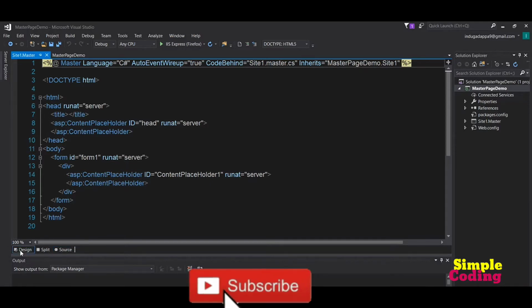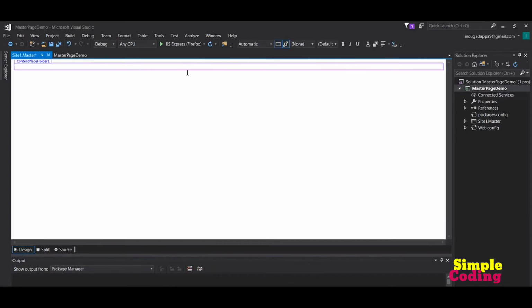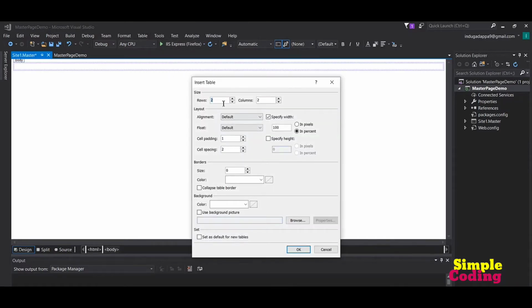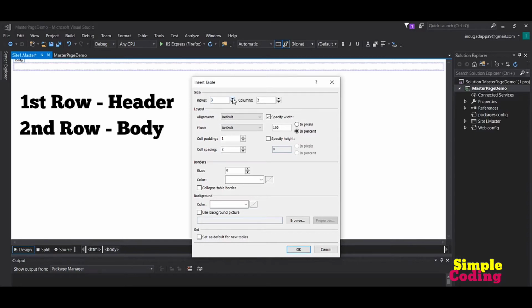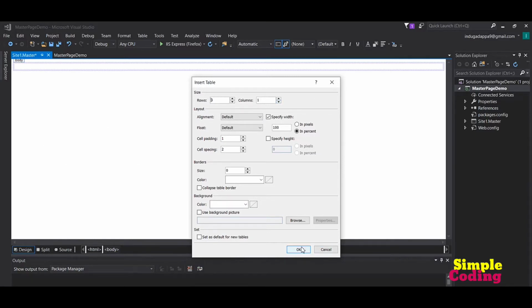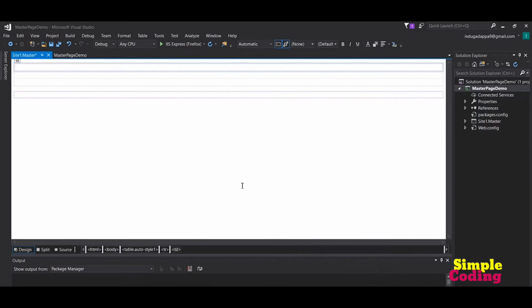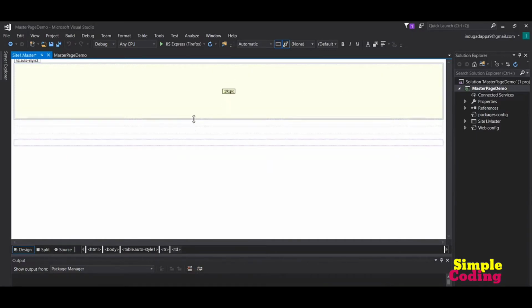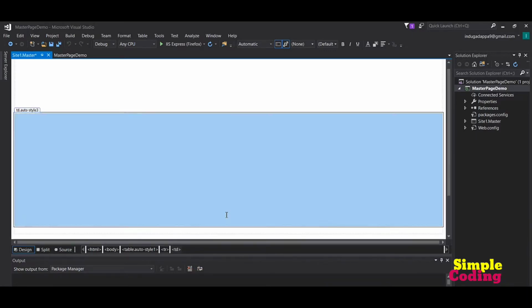So here I am adding a table to my master page. So go to table and click on insert table. Here I am taking 3 rows and 1 column. I will use first row for header and second row for body and similarly third row for footer of the page. Now click on OK. It will add a table to our project. Here I am adjusting the height of the rows as per my requirement.